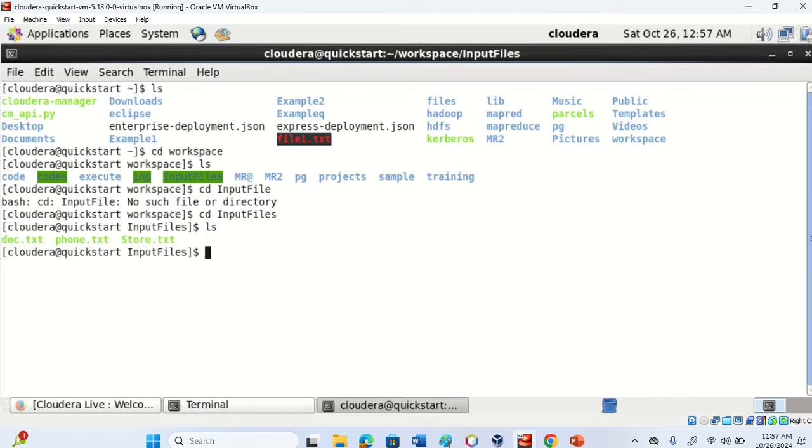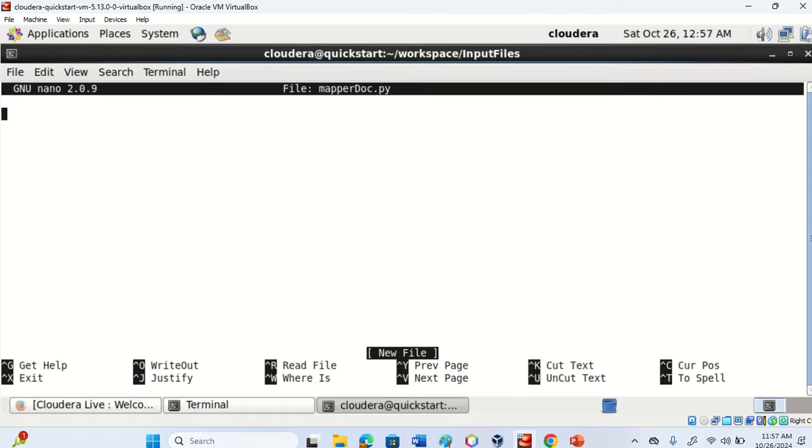Now we are going to write the mapper code. Let's write the mapper code to count the number of words in the document. So we will write sudo nano mapperdoc.py. Okay, so we have to write the mapper code. The first line that we have to include is the header line: #!/usr/bin/env python.